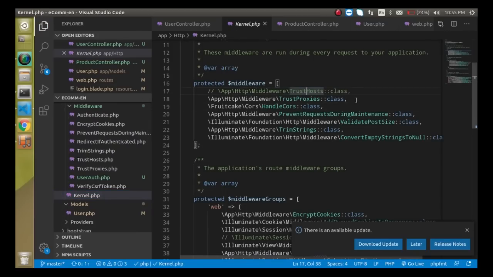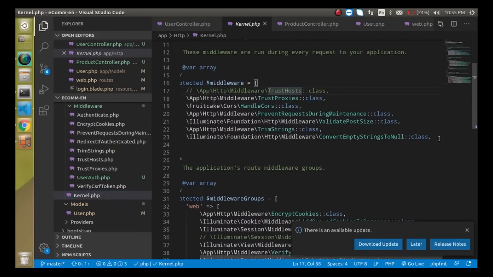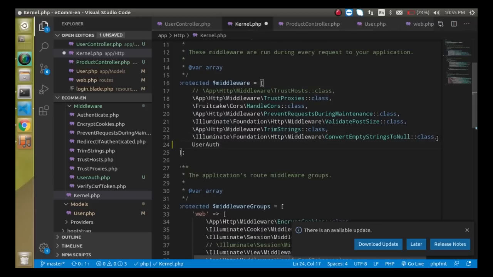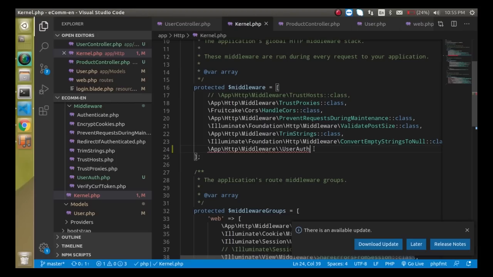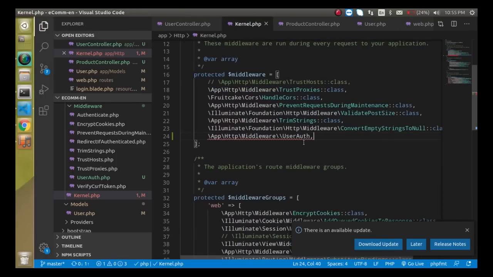So I can simply register it at the last if I want, right? But what I actually need is to add here app http. Okay, let me just copy it, right? This is a similar thing, and with that I need to do one more thing, which is I just move it from here, right?